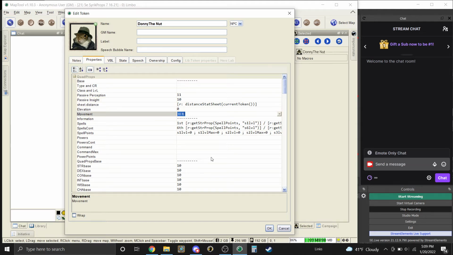Movement, you can edit your movement speed here. If you have a 30 feet movement speed, which most characters do, you can leave it as is. If your movement speed varies, such as a dwarf or a tabaxi, you can edit here by either putting in 25 feet or 40 feet for tabaxi.